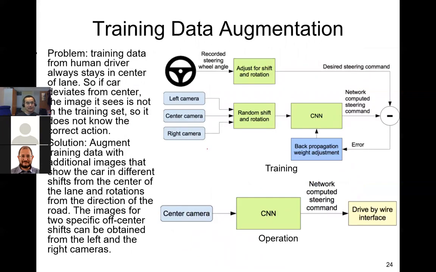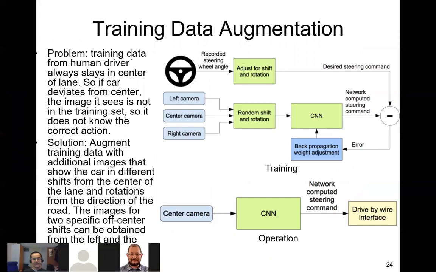So the problem, as I mentioned before, is that the training data from human driver pretty much always stays in the center of lane. So if the car deviates from the center, the image it sees is not in the training set, so it does not know the correct action. So the solution is to augment the training data with additional images that show the car in different shifts from the center of the lane and rotations from the direction of the road. So the images for the two specific off-center shifts can be obtained from the left and right cameras.